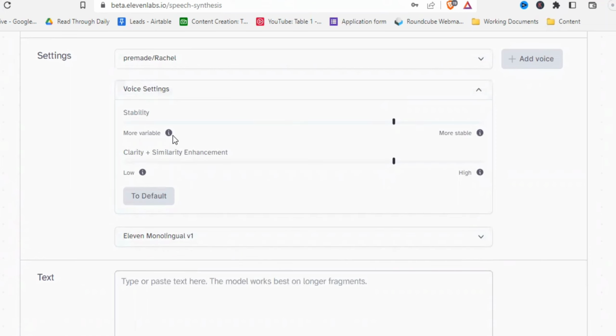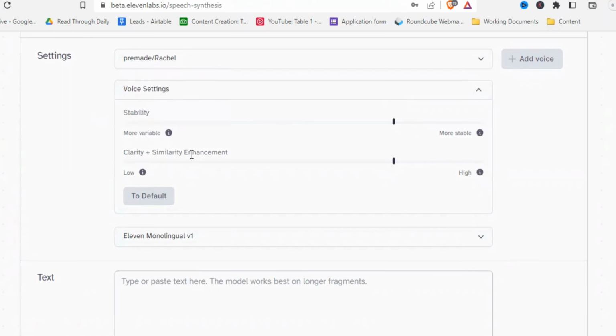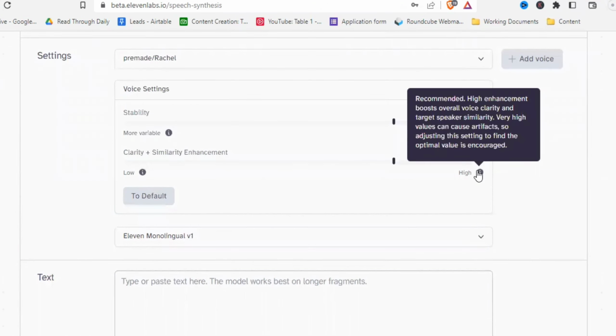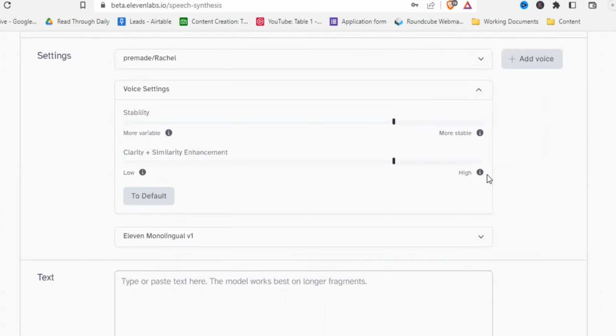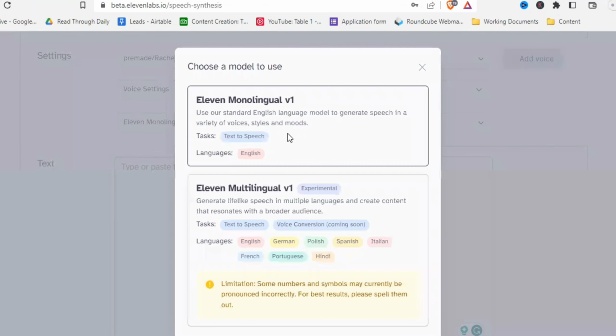You have stability. Decreasing the stability or increasing the variability can make the voice more expressive, but of course more unstable. And then you have clarity and similarity. A low value can be good when you have artifacts in your sound, and a high value is recommended, but if it's too high, it can create artifacts. And then down here you have monolingual and multilingual. You can read through that if you want, I'll just leave it for now. But with multilingual you can also have different languages than just English.